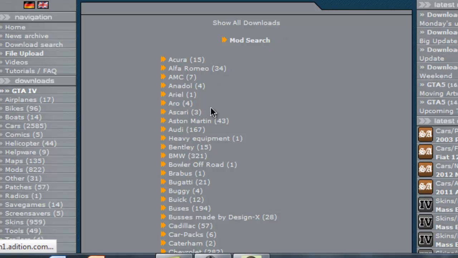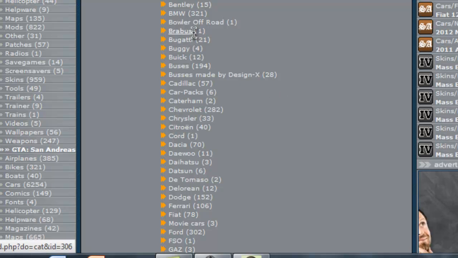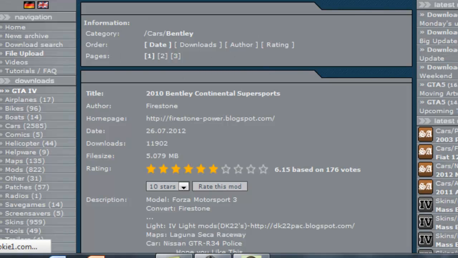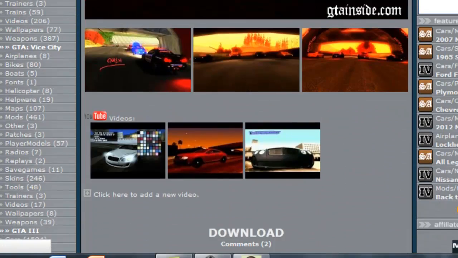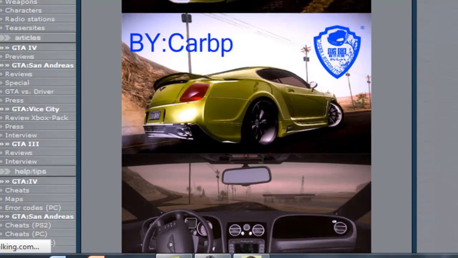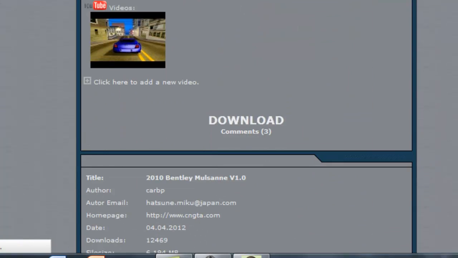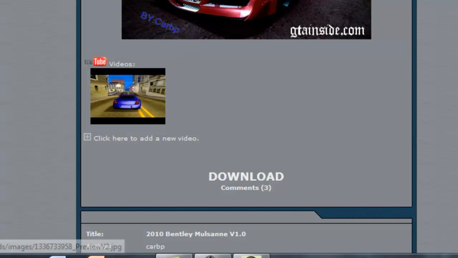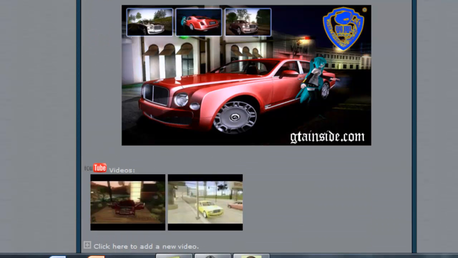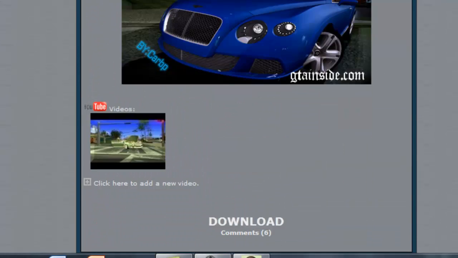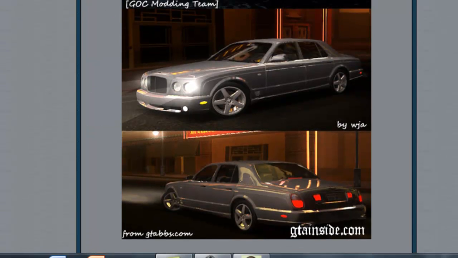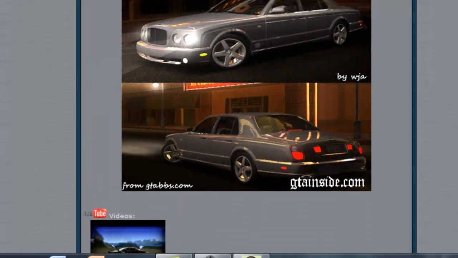I've already done this, so I know it works. I went on Bentley. Yeah, guys, I went on Bentley, and then I think I scrolled down till I saw a white one, because I really wanted a white one. I mean, it doesn't look like that, but it's a Bentley, so yeah, I got this one here.